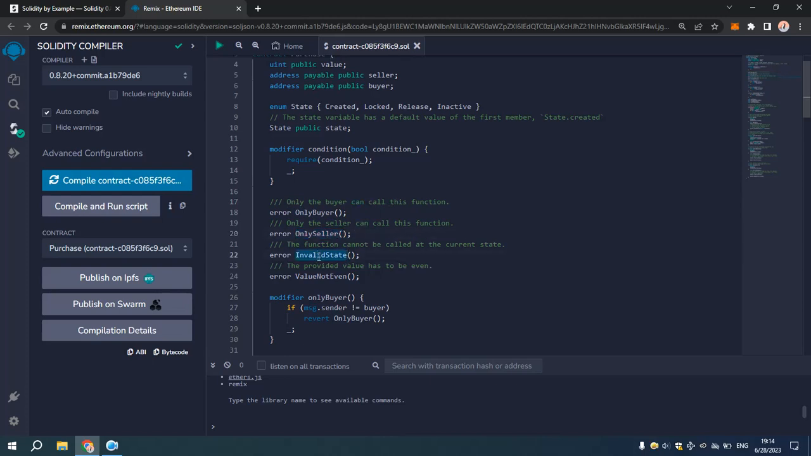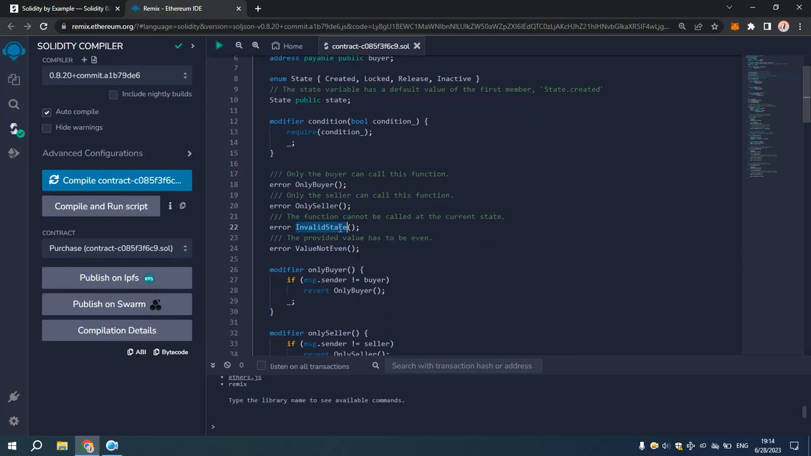And we have another error which is about invalid state. If someone calls a function in a non-valid state, for example, we want that function to only be called in this state, and someone calls that function in this state, then he's gonna get this error.